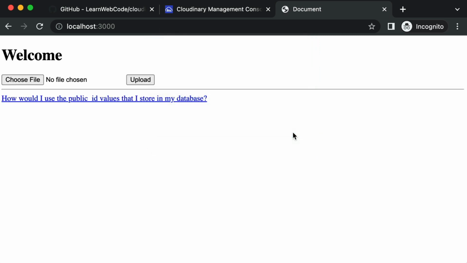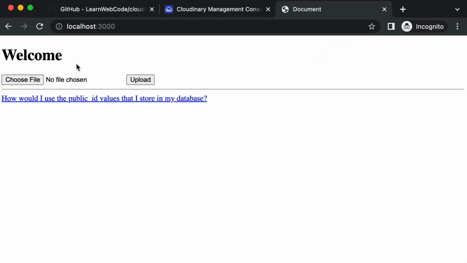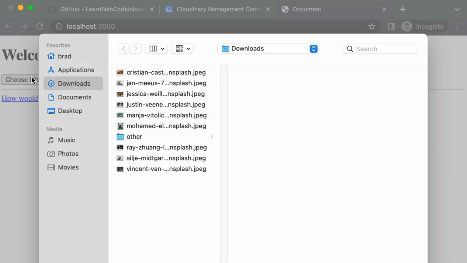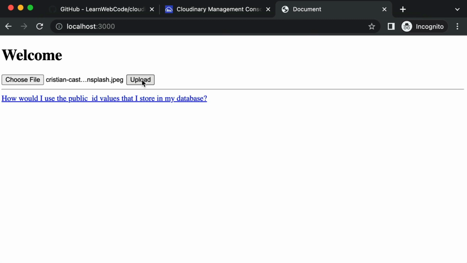So the idea is that user is now authenticated. We want them to have permission to upload directly to Cloudinary. So let's just upload maybe 2 or 3 photos. Before we actually fill out the form, go ahead and open up your console. Okay, now let me upload maybe 2 photos. So I'll choose a file. I'll go with this dog. This is 3 megabytes. So I'll click upload here.